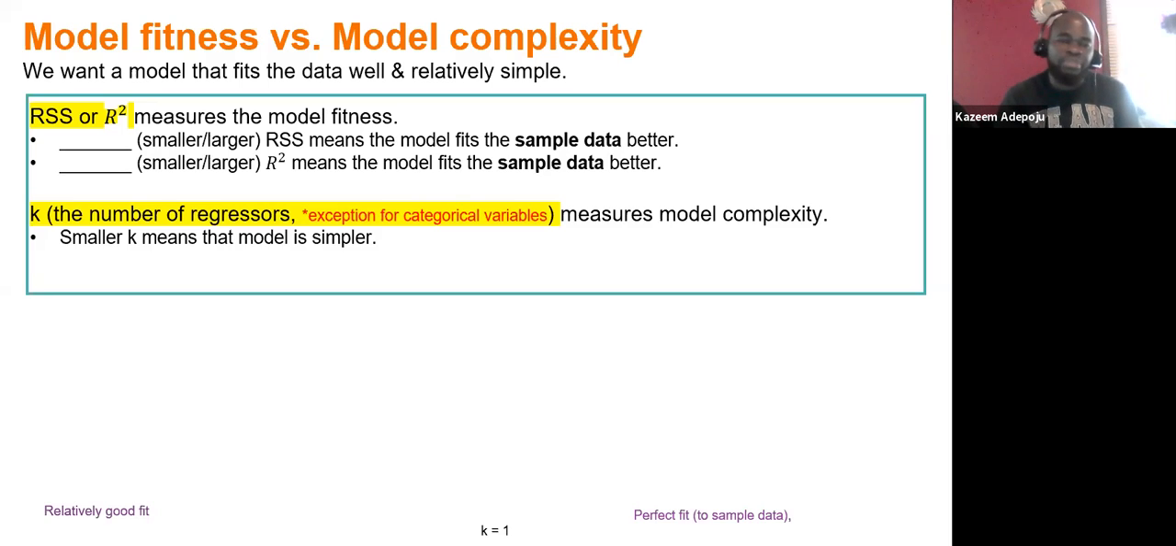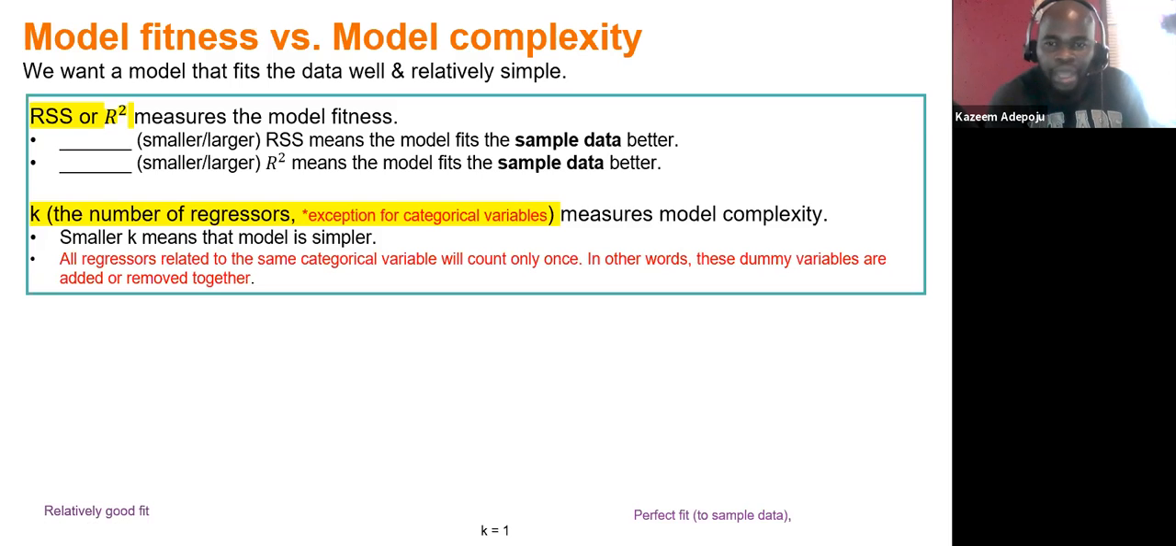Because some of you may be thinking that, because the categorical regressor has 2 levels, the number of regressors is going to be 2 for that. No, that's what I'm trying to say. For any categorical variable, it's going to have 1 regressor. Like I said, all regressors related to the same categorical variable will be counted only once. I think I've answered that question now. In other words, these dummy variables are added or removed together.